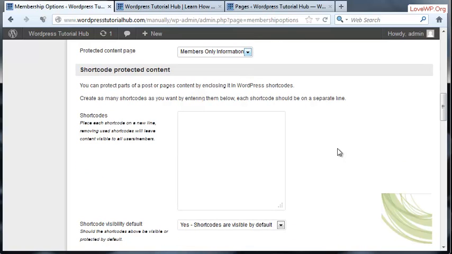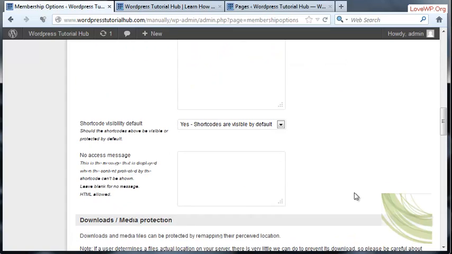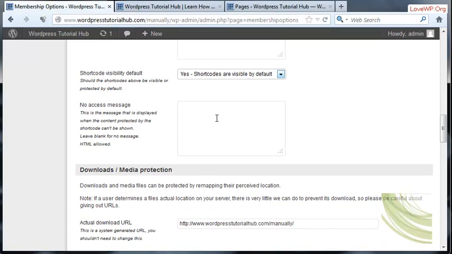Underneath is my shortcode protected content. If you want parts of your post or pages protected by WordPress shortcodes, you can go ahead and put those shortcodes in this box, and you'll want to make sure you put a shortcode on each separate line. Underneath, you can choose whether you want the shortcode visibility default or if you want the shortcode to be protected by default. And underneath that is the no access message. So if they can't see the content protected by the shortcode, you can go ahead and put a message in here, or you can just leave it blank.